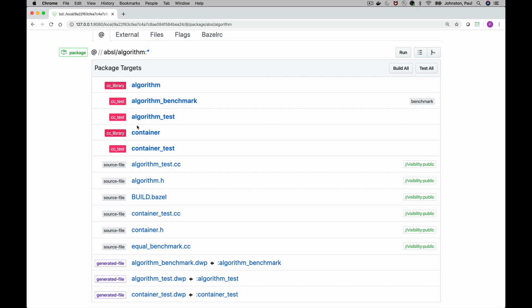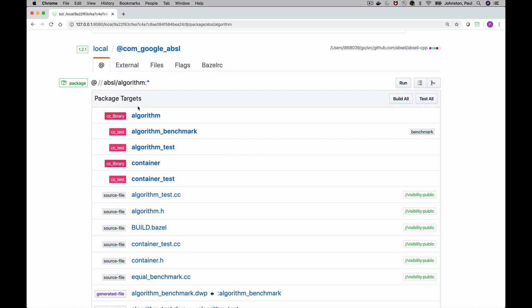A target is essentially an address, and a target expression is something you would use to select one or more targets. So here at the top, this is the algorithm package, and then you have the star sign that signifies a target expression, meaning all of the targets in this package.